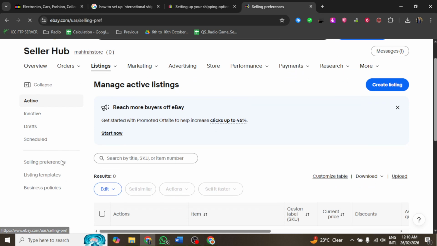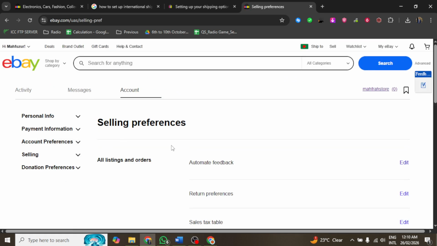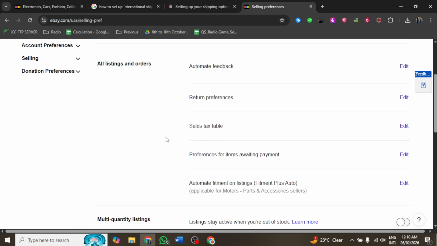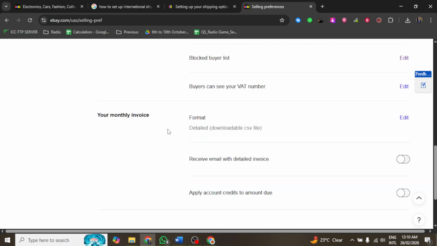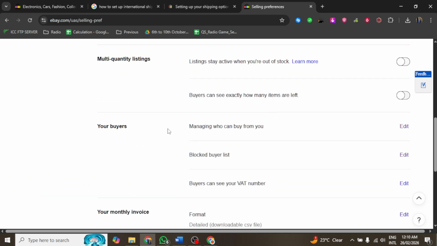Additionally, you can specify which countries you are willing to ship to. Many sellers find the global shipping program beneficial as it simplifies the shipping process for international orders.